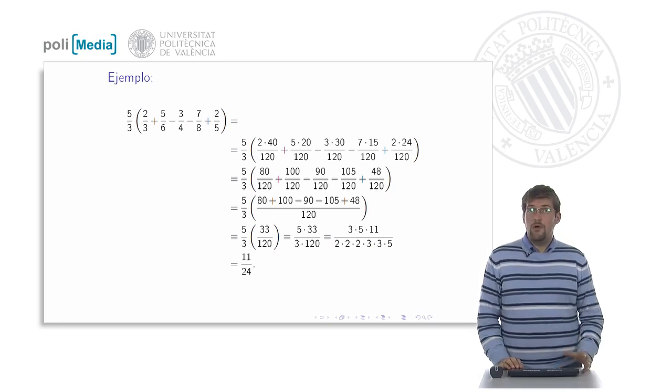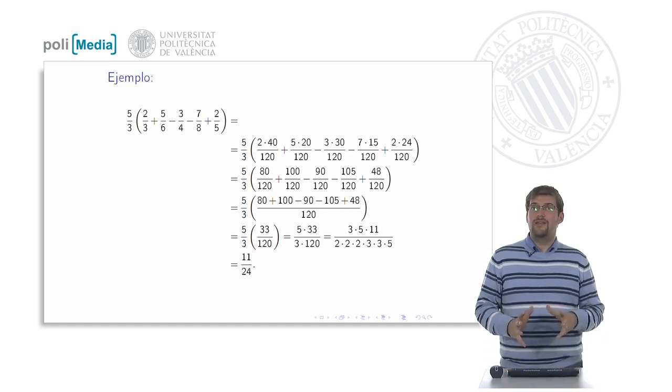This is the example that allows us to see how to handle 2 or more fractions in a much more complex calculation. Thank you.